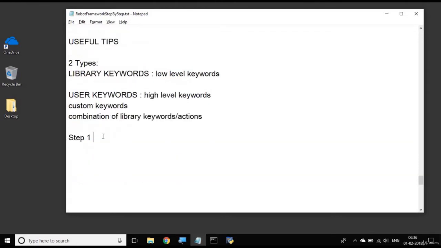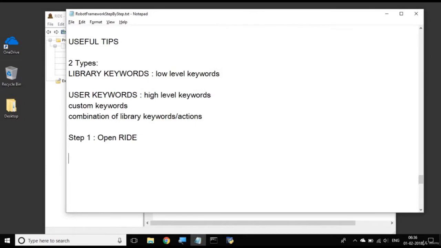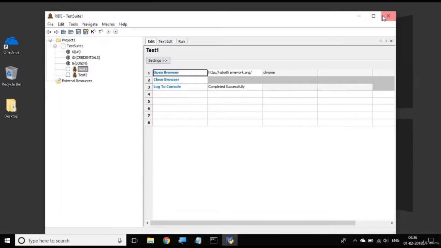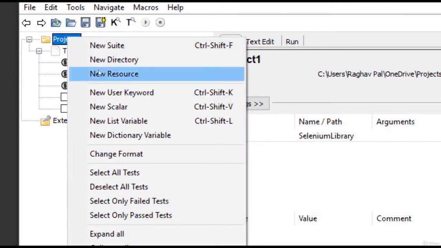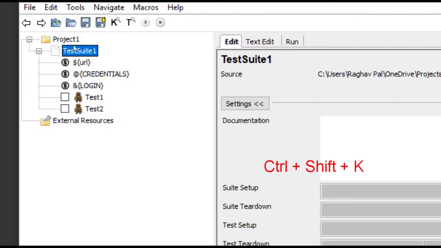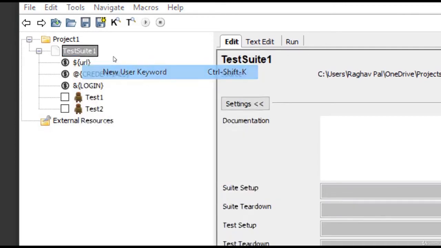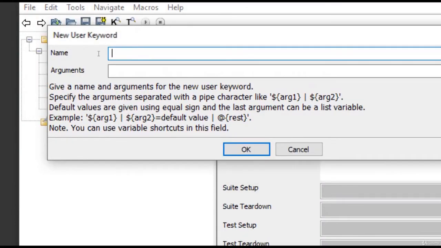So let us now begin and go to step 1, which is open our RIDE, and we have already done that. We have opened our RIDE IDE, and now let us do step number 2, and we will create a new user keyword. In your RIDE, you can do a right click on project and select new user keyword. The shortcut is Ctrl plus Shift plus K on your keyboard. You can also go to test suite and again do a right click and select new user keyword. So let me click on new user keyword.